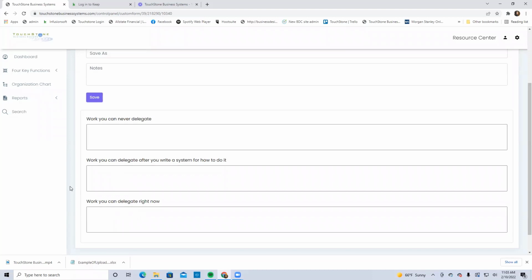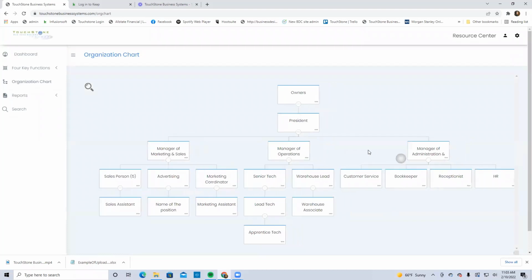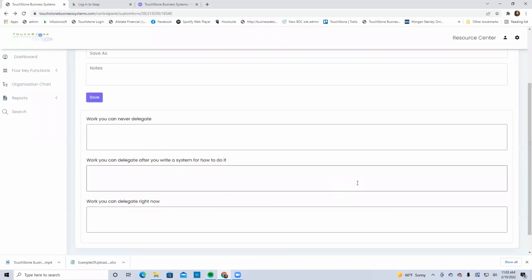What this will also give you is your high priority processes to delegate. You can then look back at your organization chart and say, well, the work that I'm doing here in this position, if I could document a process for it, then I could move myself out of this role. So you can see it through the org chart, or you could simply see it just by filling out a form like this.